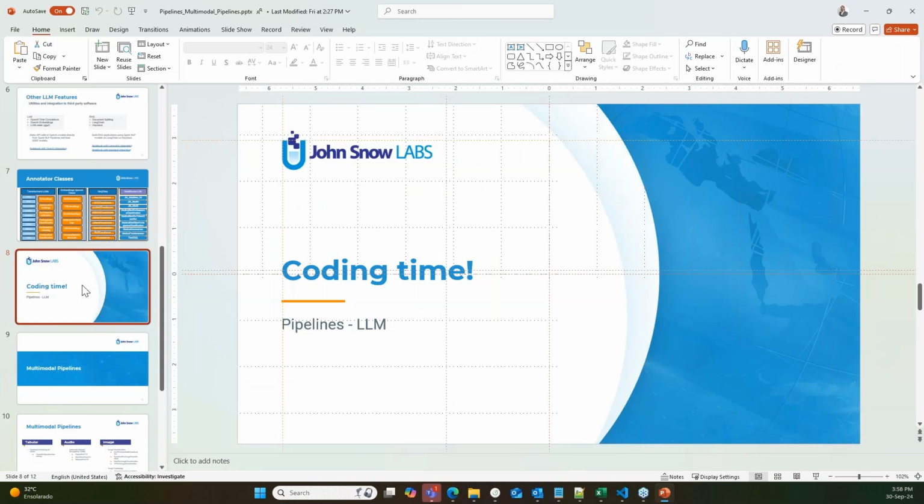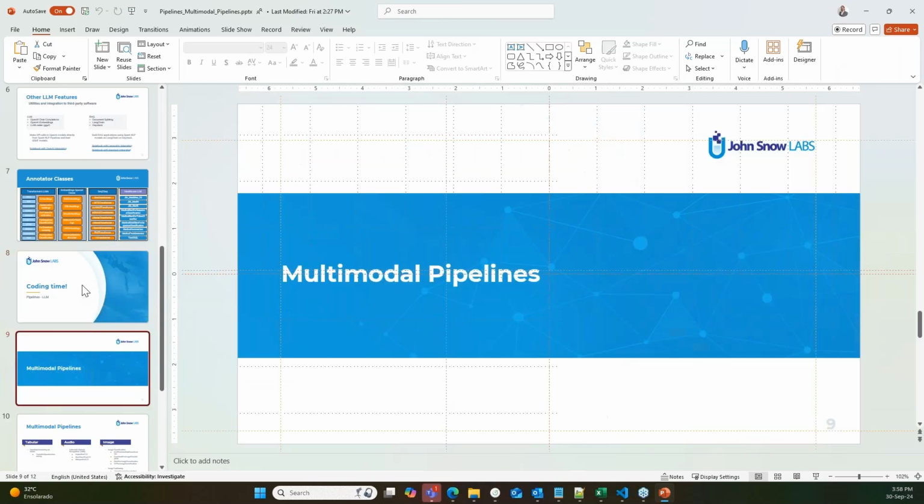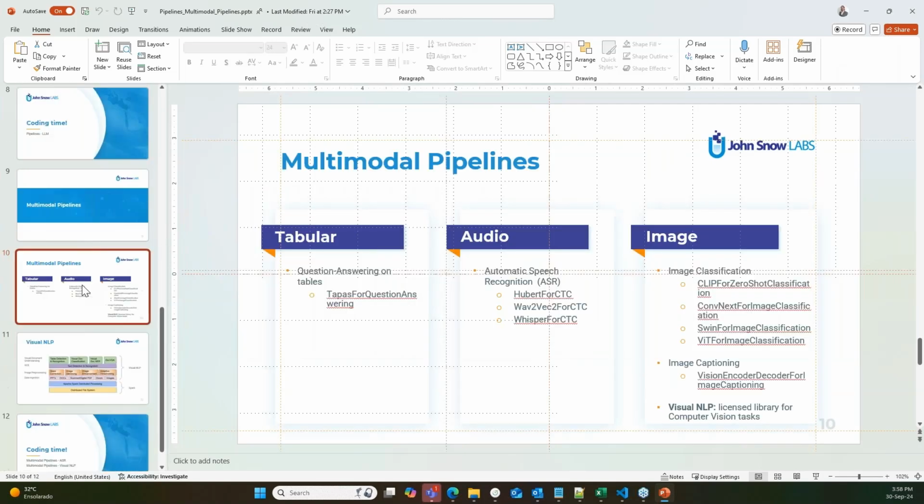Very quickly, I want to go over a few other things. It is using multimodal pipelines. I'm going to go a little bit quicker this time because the models are bigger and it takes time to run them. But we can see how to run them for a few examples on audio, image, and so on.